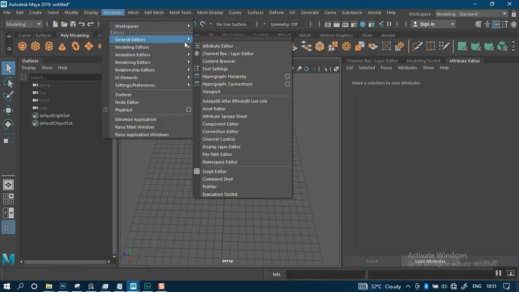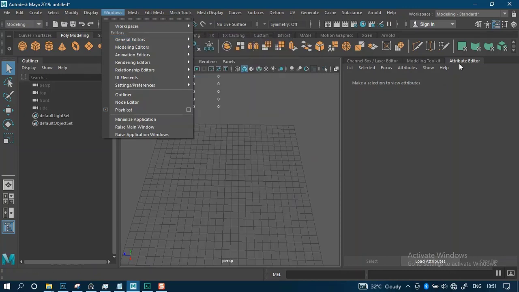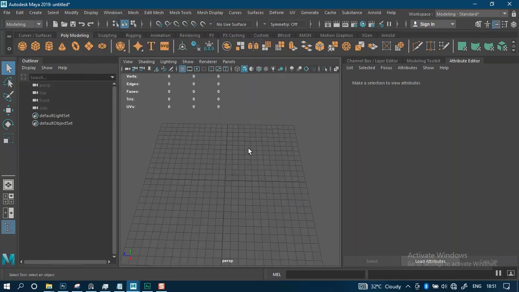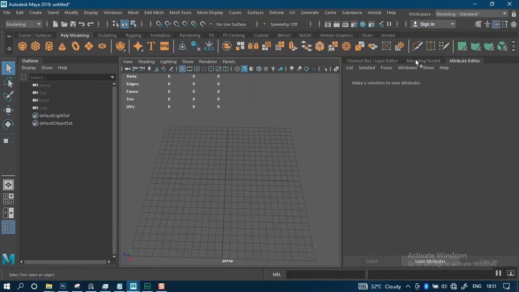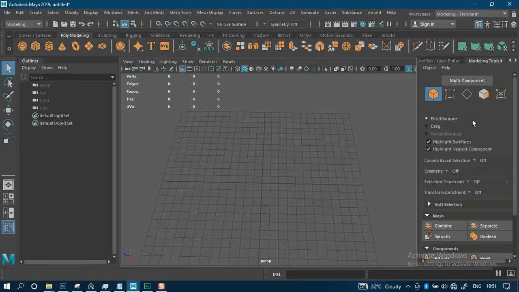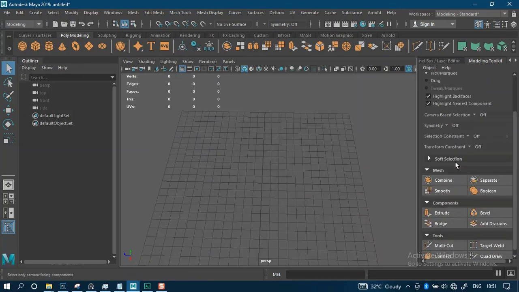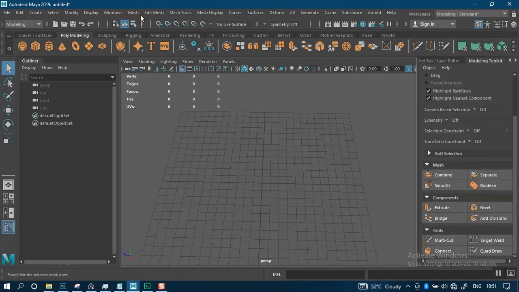Then we have the windows. In here we can specify what we want to bring in here. For example, this attribute editor, we have this here already. But for the most part, once you select this modeling standard, most of the tools you need for the modeling standard should be around here. Or if you come to modeling toolkits, you can also have them in here also. It's more or less like repetition of some of this.